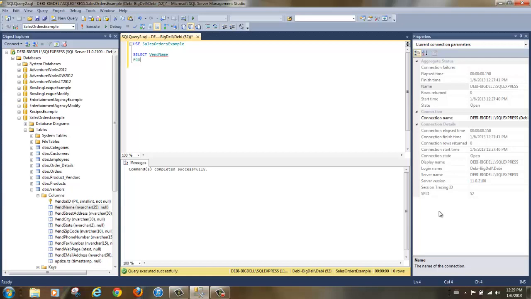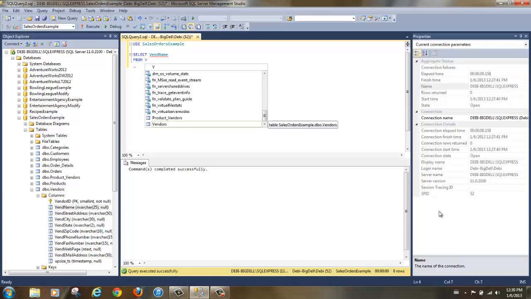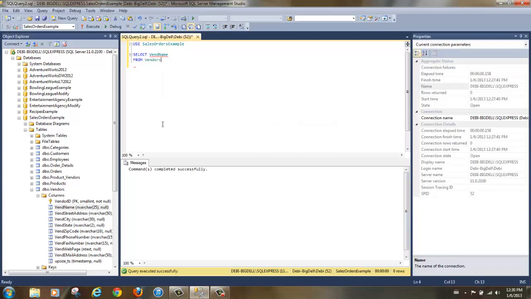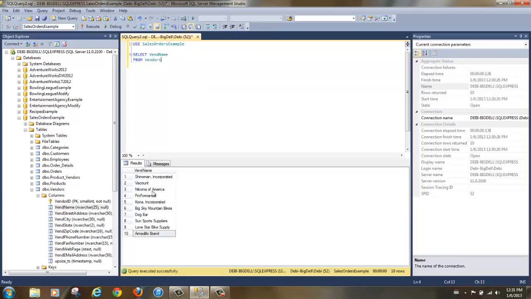So now I'm going to tell it from, and the name of that table will be vendors. And as it brings it up here, I can double click it in. Notice now that it recognizes the name of the field. It says, oh, I understand this field name is in this table. So I'm going to grab these two because I've already set the use. I don't need to run it again, and I'm going to execute. So down at the bottom of the screen in the results pane, I see a list of the vendors. There are 10 of them.